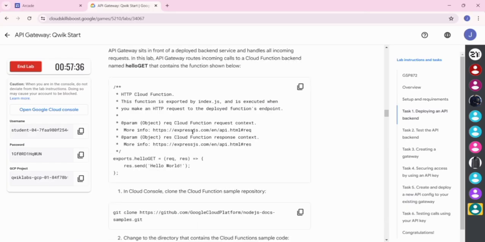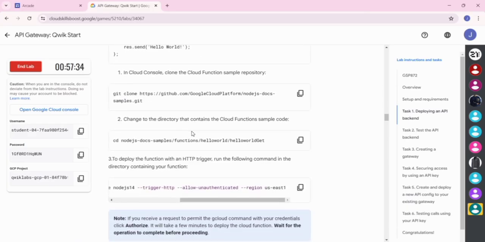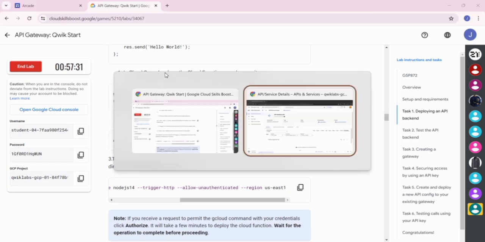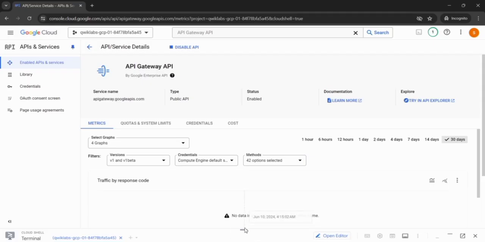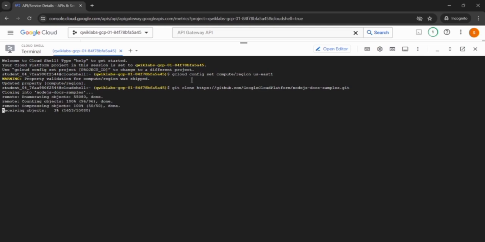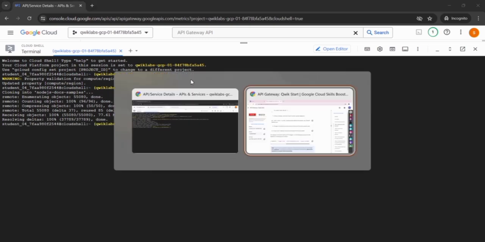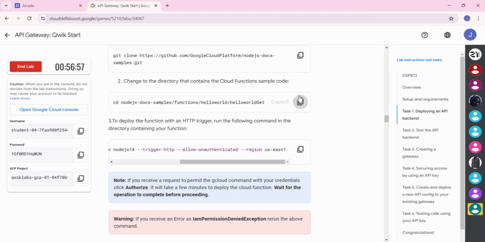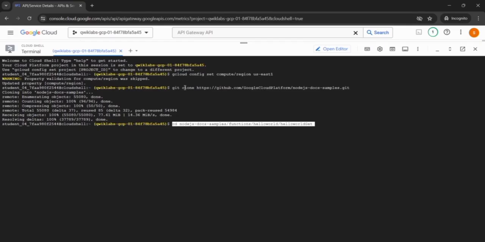Just go back to the lab instruction. Come to Task 1 and copy the first command. Go to the Cloud Shell, increase the size of the shell and paste the command here. Then press enter. So it will clone a cloud function sample repository for us. So wait for a few seconds. Now again go back to the lab instruction, copy the second command, go to the Cloud Shell, paste it, then press enter.